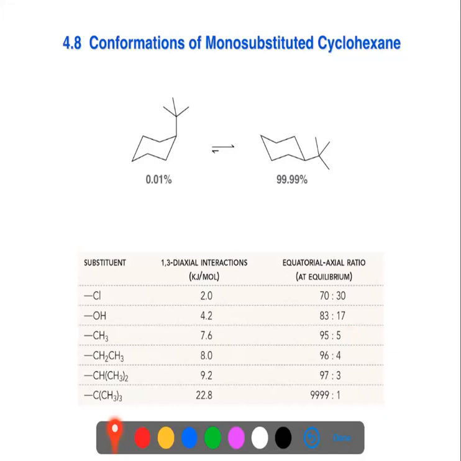And by far, the most significant difference is when we have a tertiary butyl group, as shown in this bond line structure. Over 99.99% of the conformations of cyclohexane for this particular compound will place the tertiary butyl group in the equatorial position. Only 0.01% will be in the axial for this particular compound.